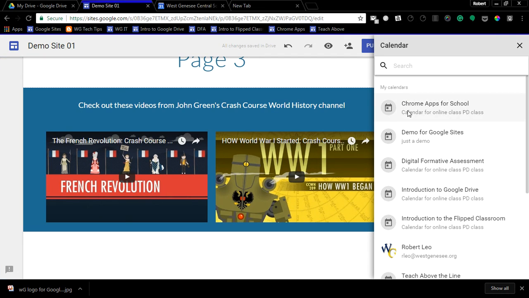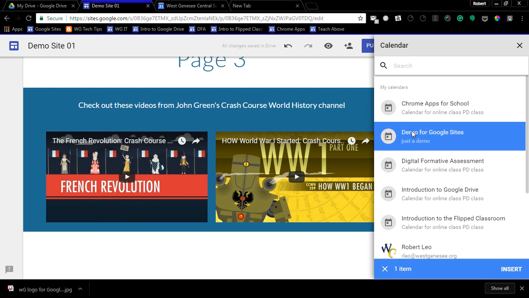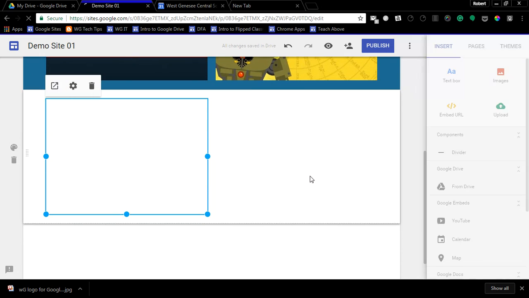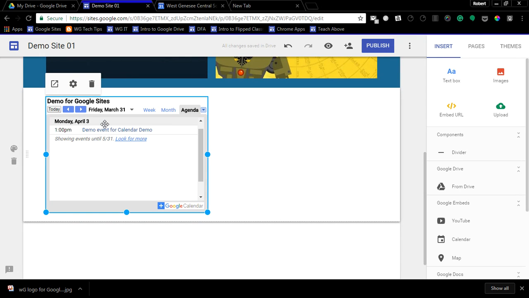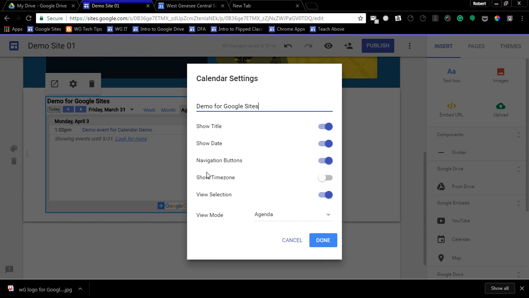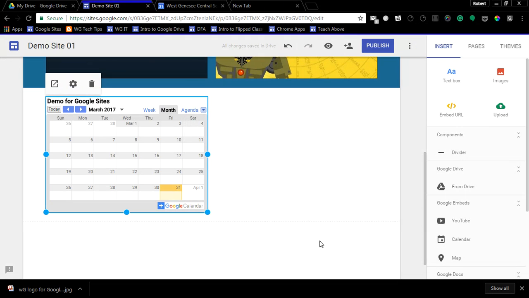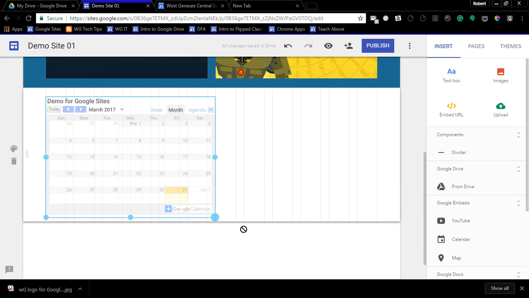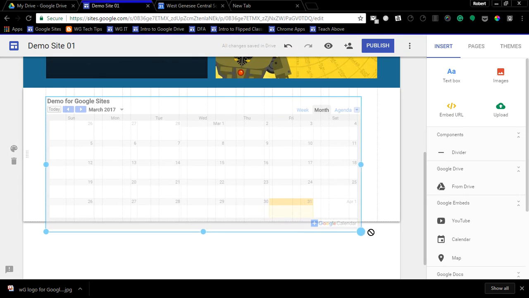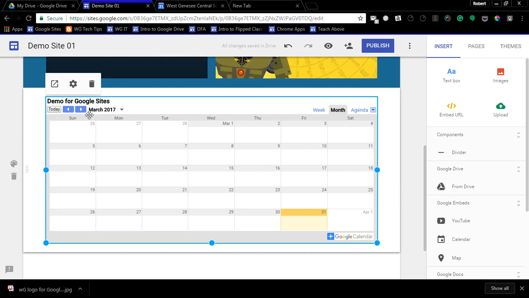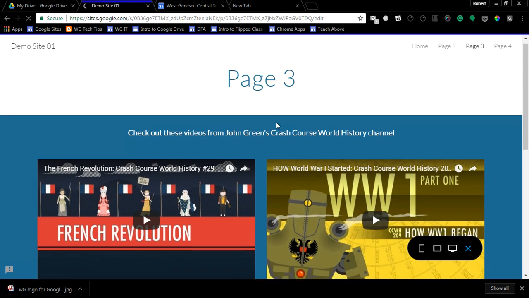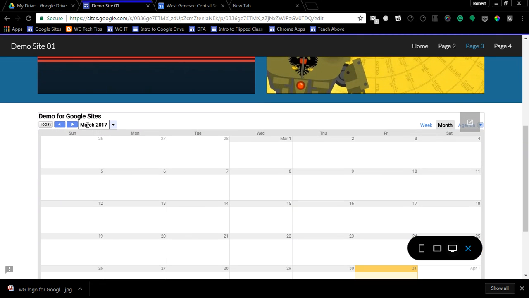And again, it's searching for all the calendars that I own. Here's the Demo for Google Sites calendar. We're simply going to insert it, and that will now appear on the page. It appears as agenda view, but notice there's a cog. If you click that, you can switch it to month, week, or agenda. Let's just go with month view for now. And again, like other elements, you can drag this around, you can enlarge the size of it and so forth. And when you're all set, if we get a preview of this, it's showing for March.